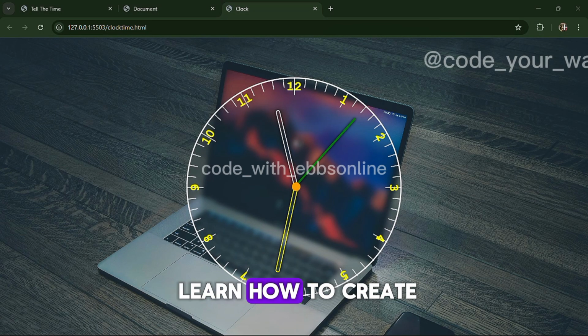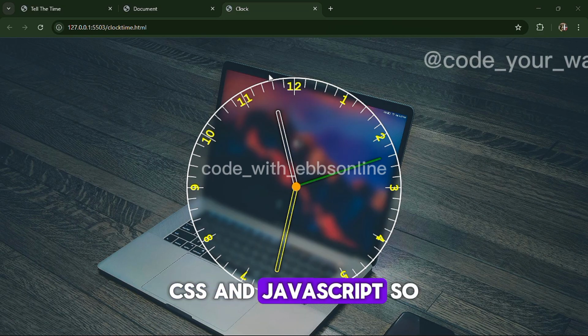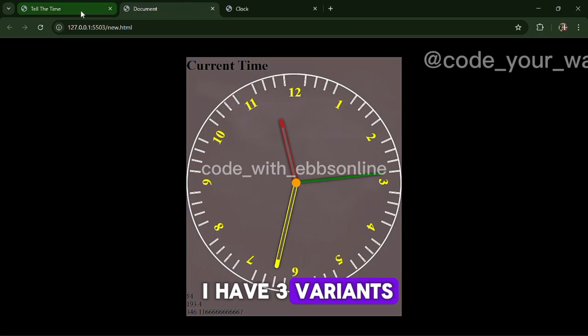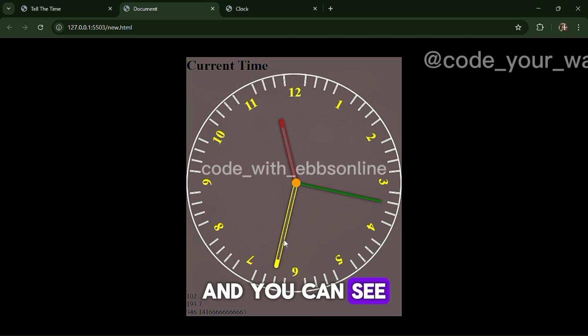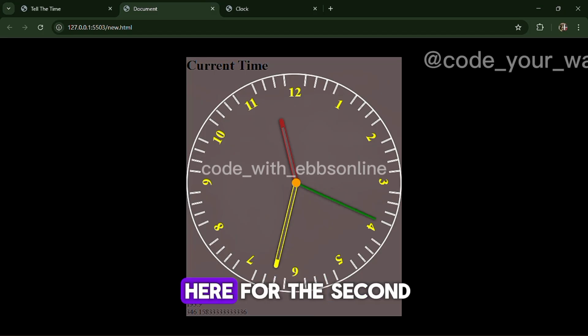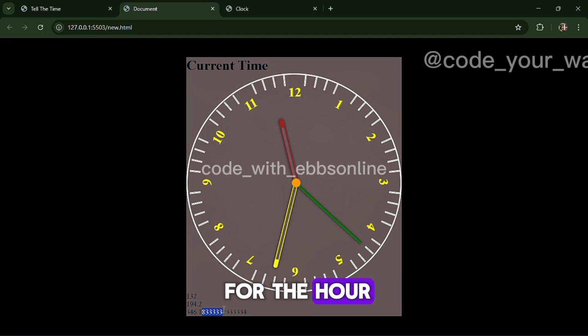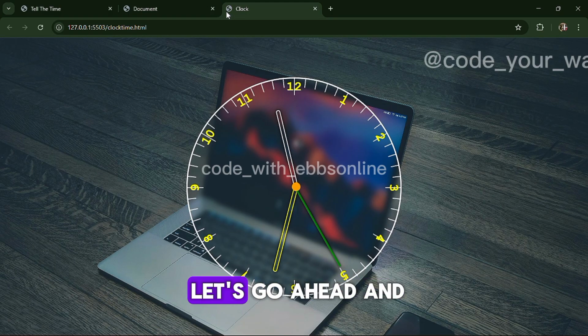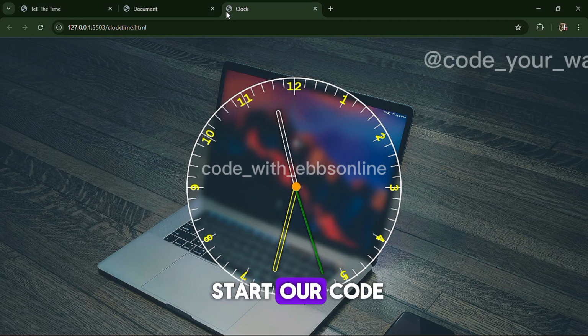In today's tutorial, we learn how to create these clocks in HTML, CSS, and JavaScript. So I have three variants of this clock, and you can see the real-time changes here for the second, for the minute, and for the hour. So buckle up and let's go ahead and start our code.